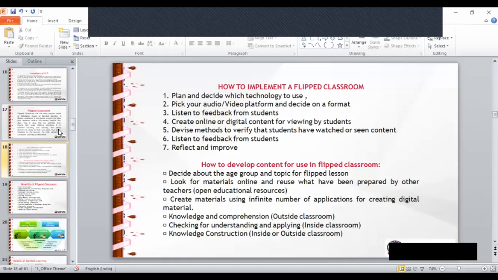Decide about the age group, what kind of content for which age group you are creating. Look for materials online and reuse what has been prepared by other teachers. Create the materials using the infinite number of applications for creating digital materials. Knowledge and comprehension means outside of the classroom. Knowledge and construction inside. What to consider while using the flipped classroom model.